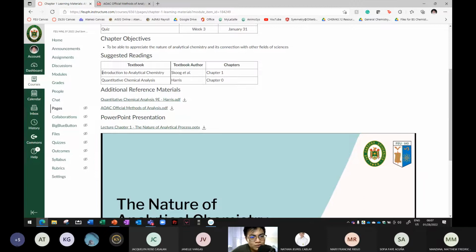Again, the textbook that we need to use is Skoog et al., Introduction to Analytical Chemistry. But since it will not arrive right away, although we have the PowerPoint, if you just really want to read chemistry, you can choose to read The Quantitative Chemical Analysis by Harris. This is the textbook that I really love because I find it very interesting, and the words are very easy. But our main reference material is Skoog, so you need to purchase this if you have the capacity.